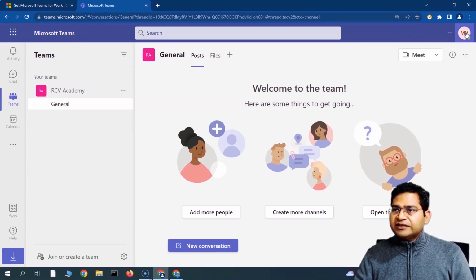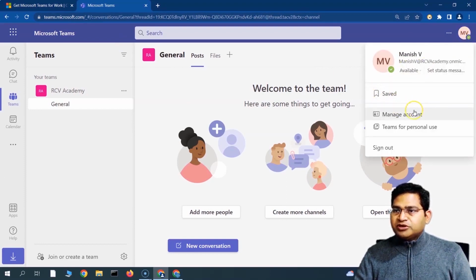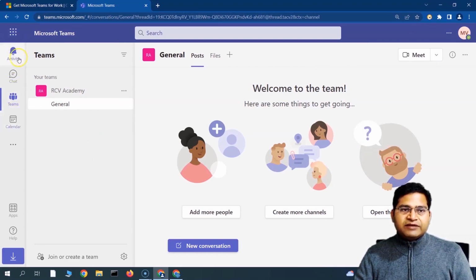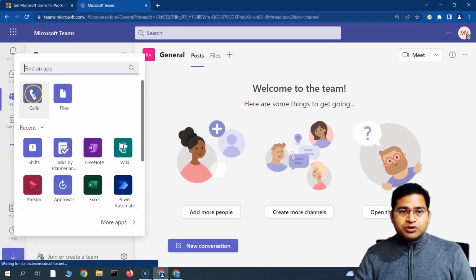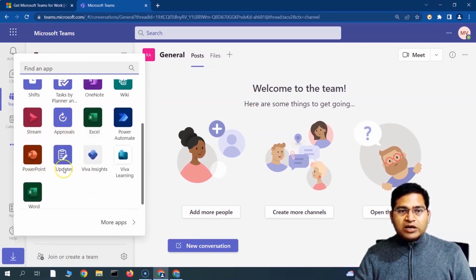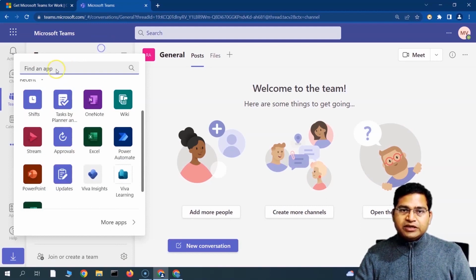This is your profile setting. So if you click on the right hand side on this little icon here, you can see the different options here. You can manage your account and sign out. And on the left hand side, this is the navigation bar for the activity, chat, teams, calendar, etc. And if you click on these 3 ellipses, you will see different other options that are available, calls and files, and you can get to see more apps that are available there. Okay, so this is briefly about the web version.